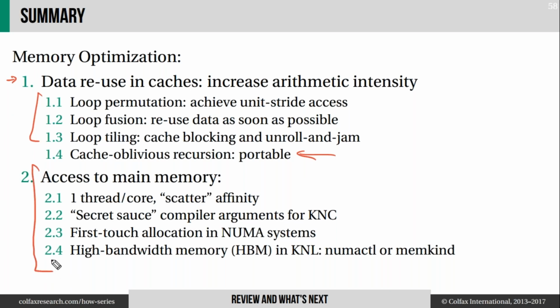In the last half hour, we talked about accessing the main memory. This is what you need to do either if you don't have data reuse in your algorithm, or if it's not possible to easily do tiling. When you access the main memory, to optimize bandwidth, you need to use unit stride, and on top of that, optimize thread count and affinity.